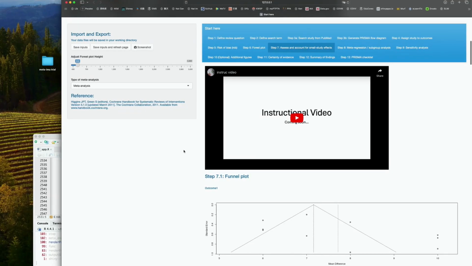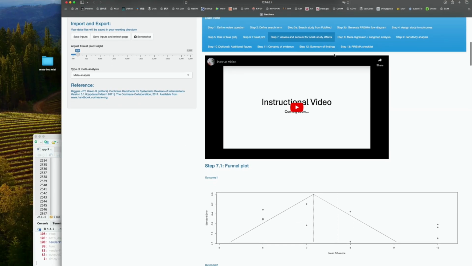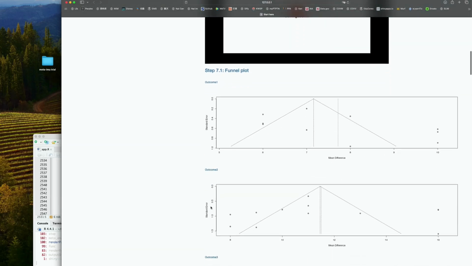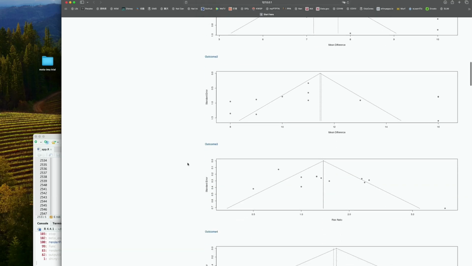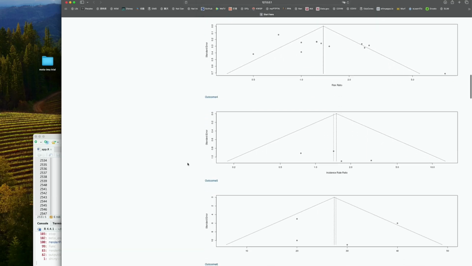If you've completed the previous steps correctly, you should now see the funnel plots in step 7.1. In this plot, studies are plotted on the x-axis, which represents the effect size, and on the y-axis, you'll see a measure of precision, often the standard error. If there's no publication bias, the plot should form a symmetrical inverted funnel shape.